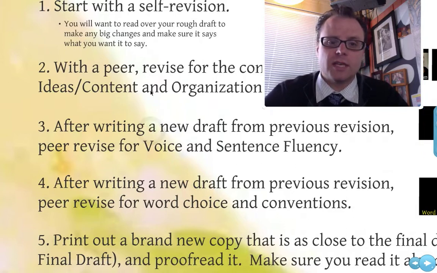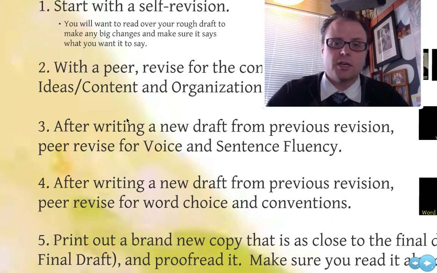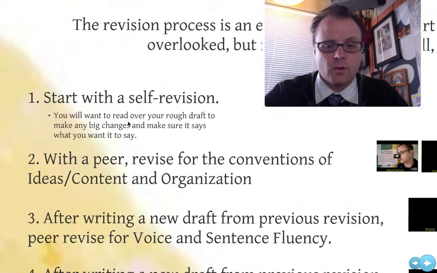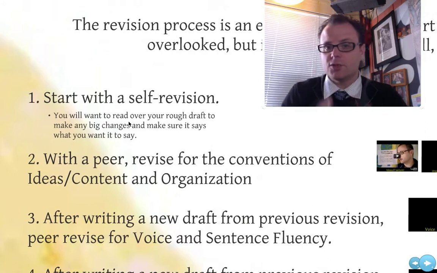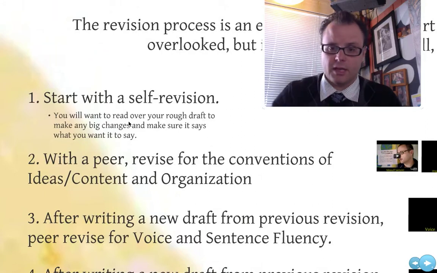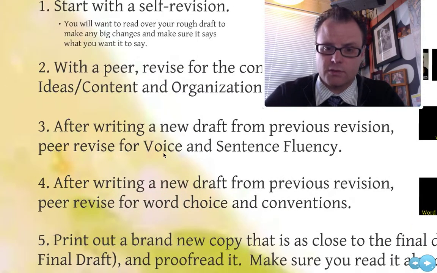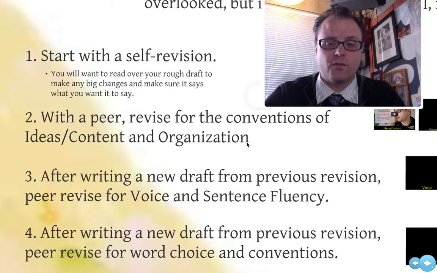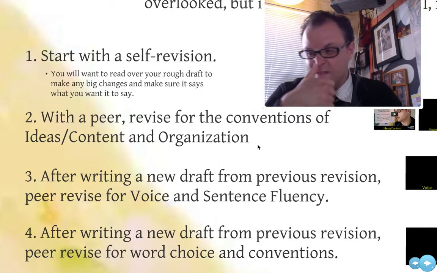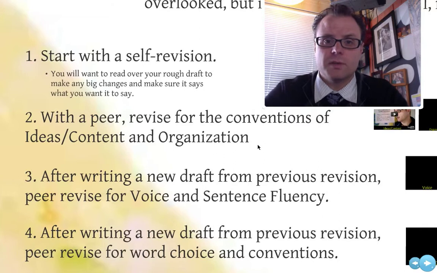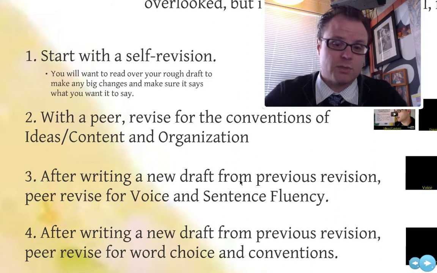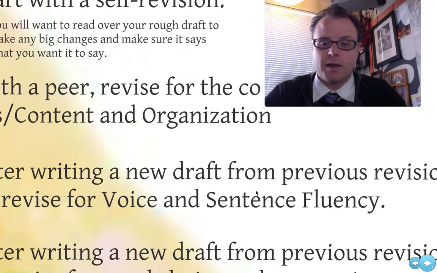Okay, once you're done with the ideas and content and the organization revision, you're going to take it and rewrite it. You're going to make any changes you need to make, write a whole new draft. Then you're going to take that new draft that reflects the changes of the ideas and content and organization revision, and you're going to now revise this one for voice and sentence fluency. Now, a little tip for voice and sentence fluency, especially: your revision should be done out loud. Somebody should read it to you. You should read it to them. The ear will pick up a lot of problems, especially with sentence fluency, and stuff that maybe by reading it wouldn't be quite as obvious. So make sure you do that.